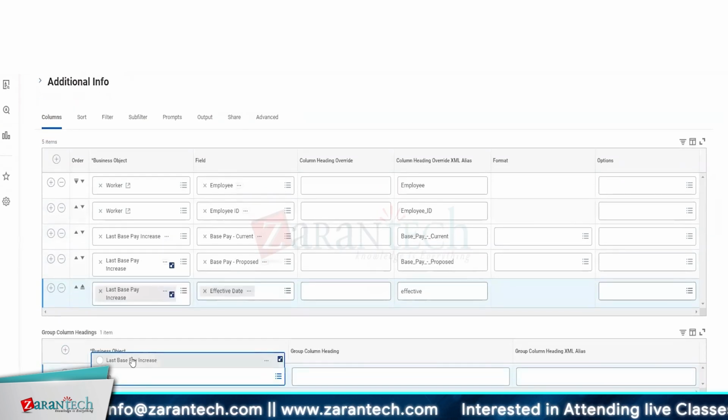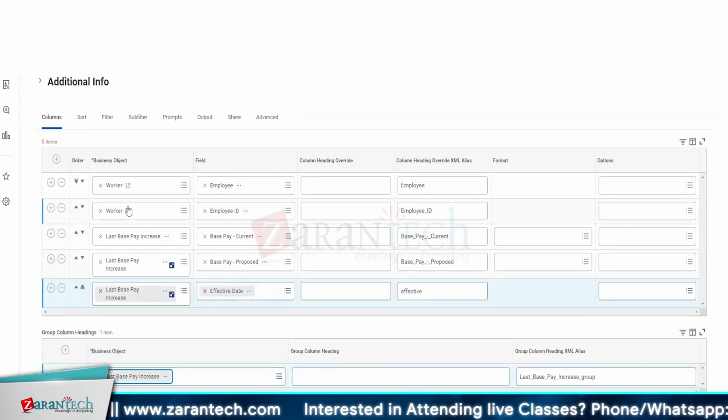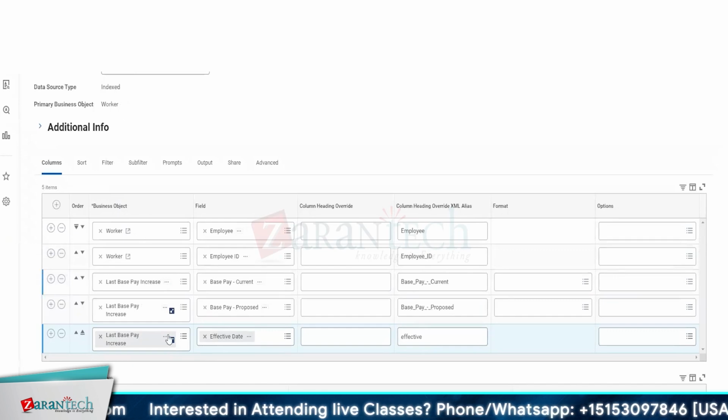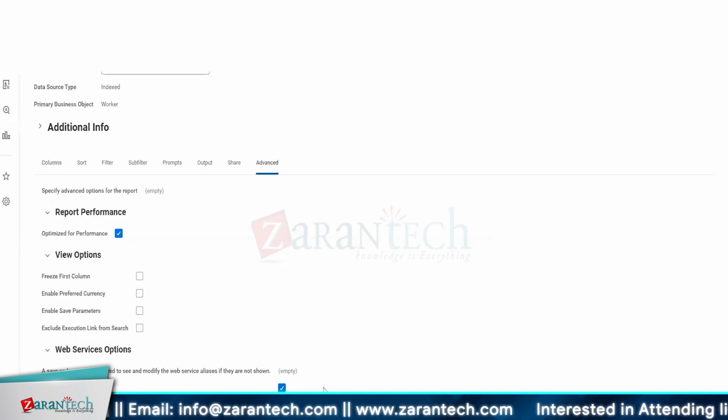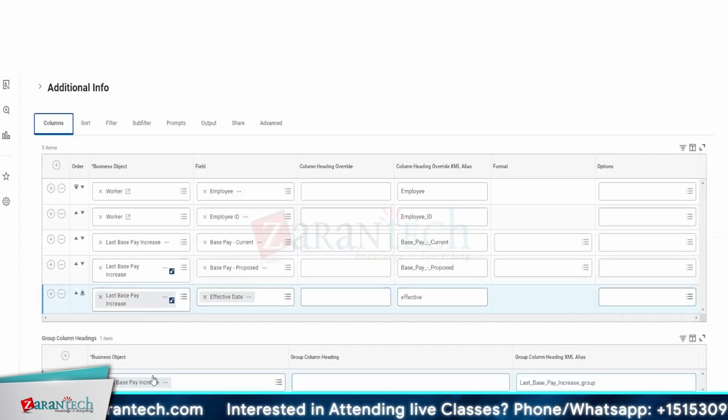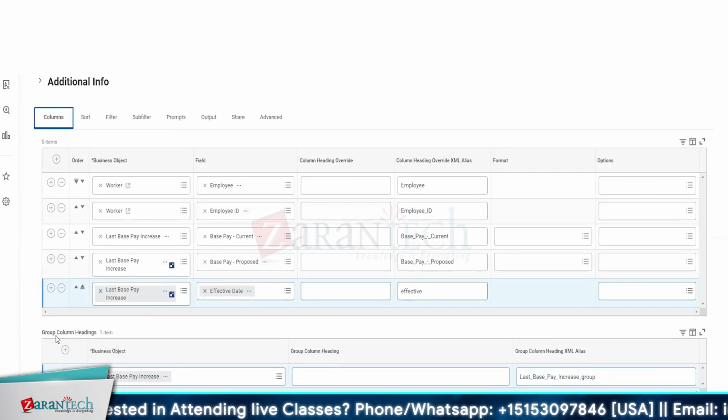Because we are using two types of business objects, we have to add the group column headings, the groups that we are using in addition to the primary business object, which is worker. If any other additional business object we are using in addition to worker, and especially when the report is web service enabled, we have to provide the business objects group column heading.